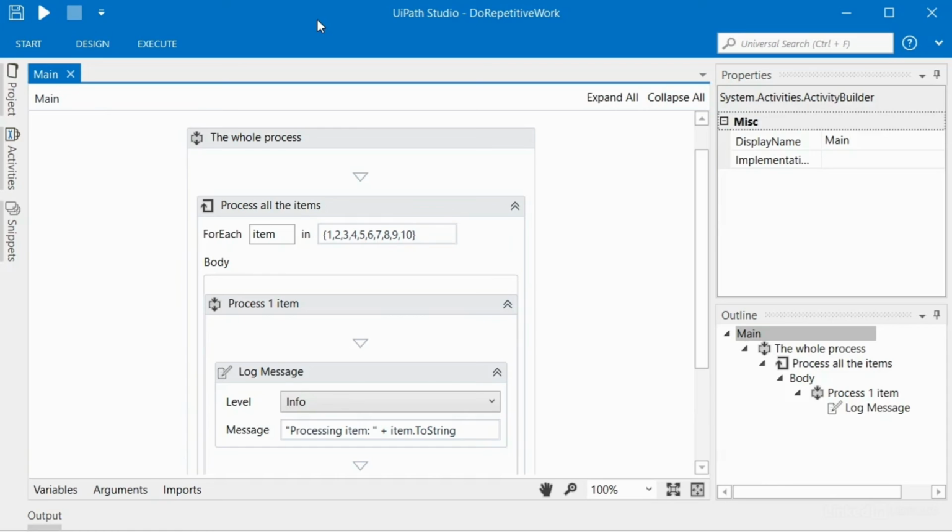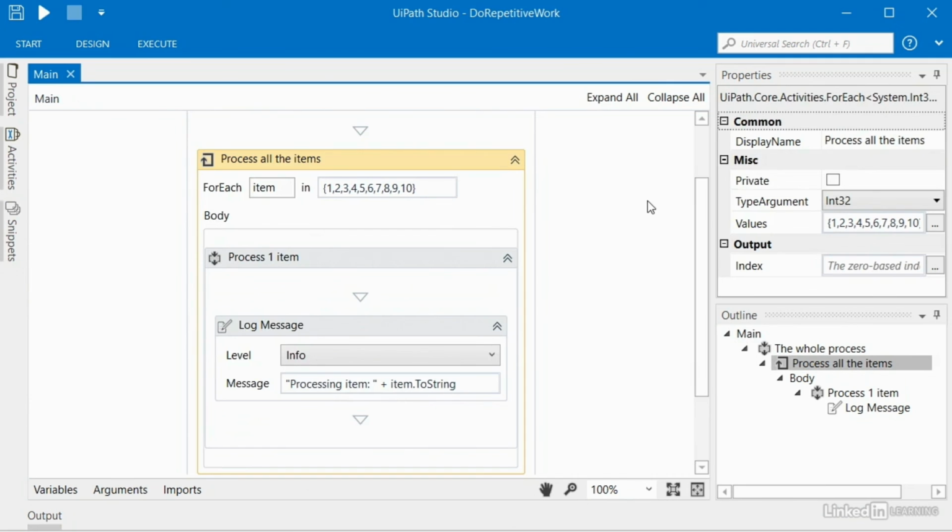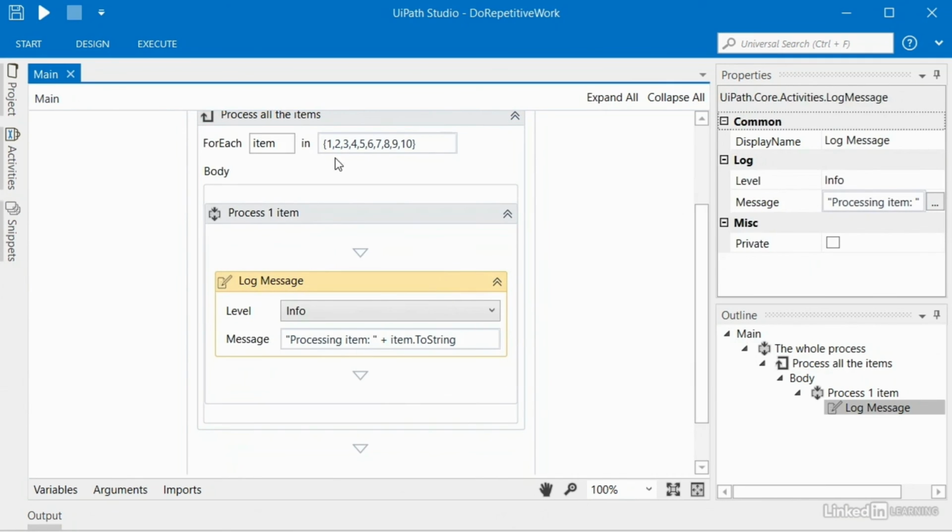The 2018.4 version of the UiPath platform has introduced a cool new feature for attended robot users. It's the ability for the robot user to pause the robot. To demonstrate this, I've opened up the Do Repetitive Work project we created in the basic UiPath Skills section. It's the one where I demonstrated the for each loop. All it does is create a log item for each item in the list that it processes. I'm going to modify this and publish it to Orchestrator to demonstrate this pause feature.